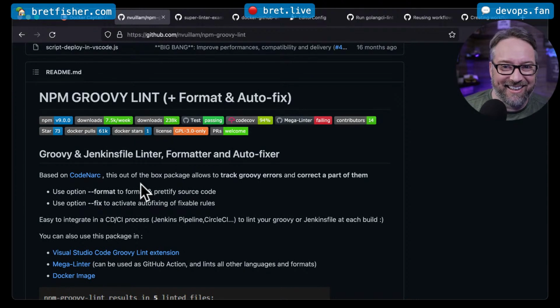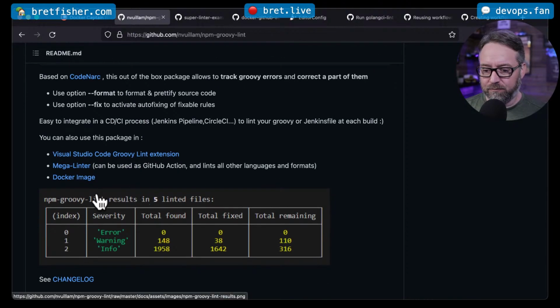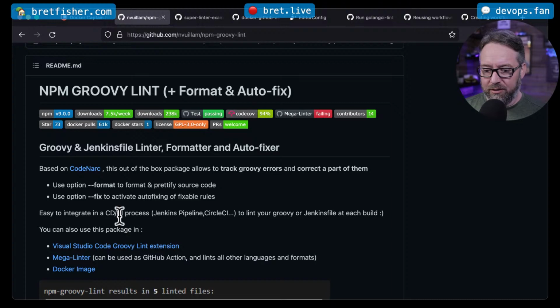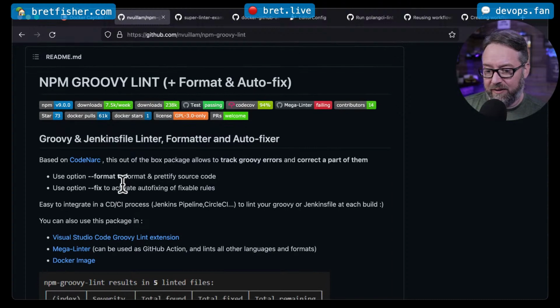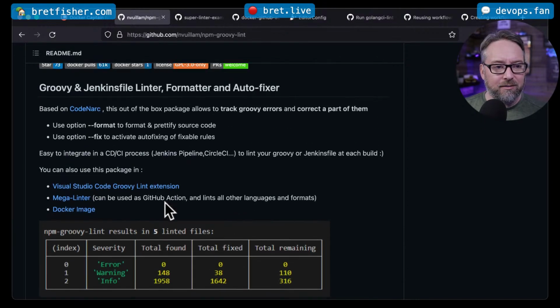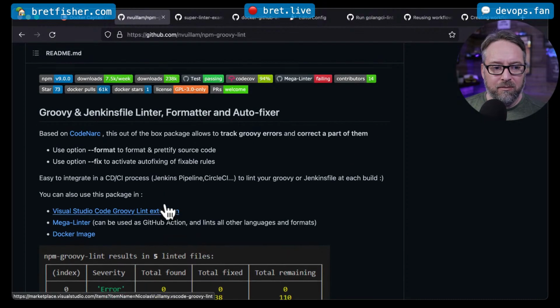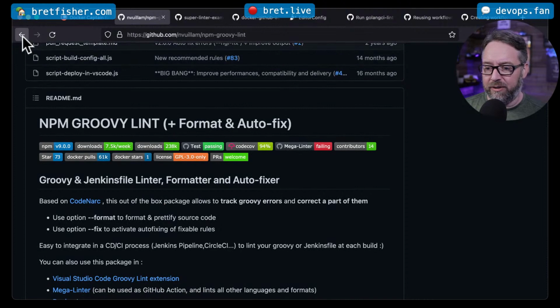Plot twist. Maybe this particular one, I don't know why it's called npm groovy lint. Maybe it's just because you're getting it through npm. So it says Jenkinsfiles, Jenkins pipeline, CircleCI. Yeah. So there's your linter. Awesome. Great idea to look up the groovy keyword.